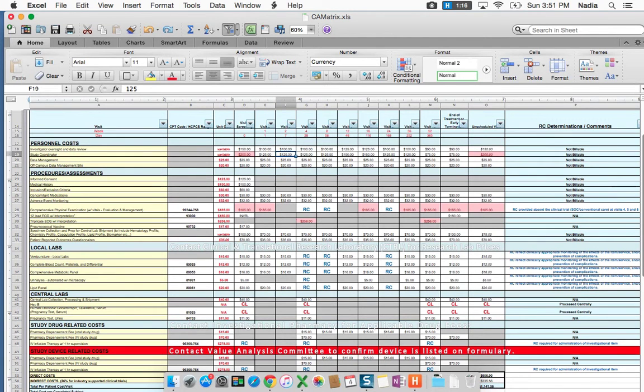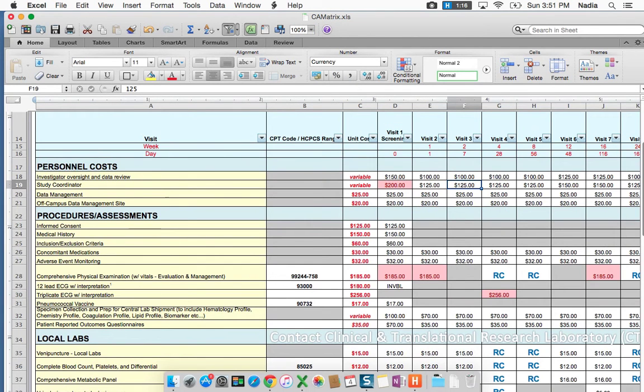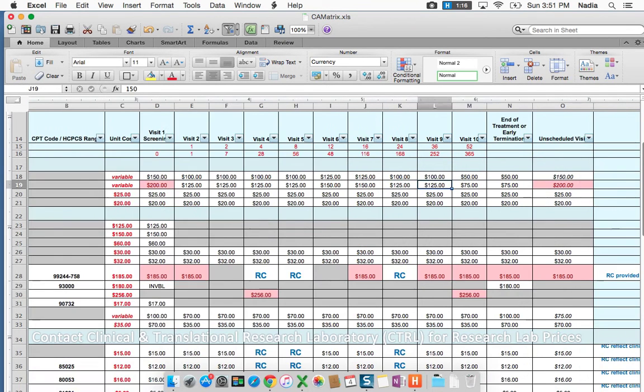So I'm going to zoom in so we can talk about what's driving up the cost in this budget. And I just want to show you how I was able to use the conditional formatting to figure it out really quickly. Study coordinator expenses are kind of expensive at screening. I also noticed that study coordinator expenses were expensive at an unscheduled visit.